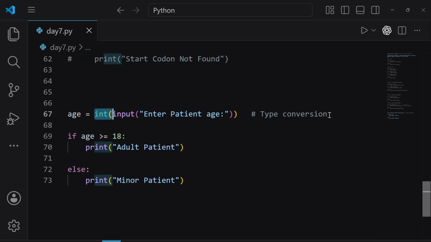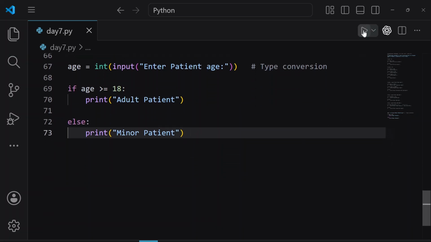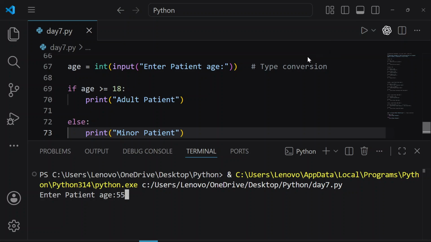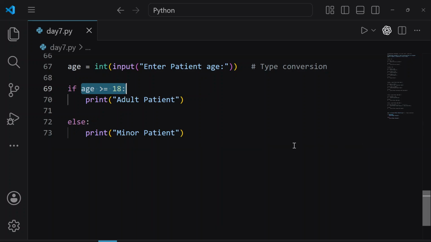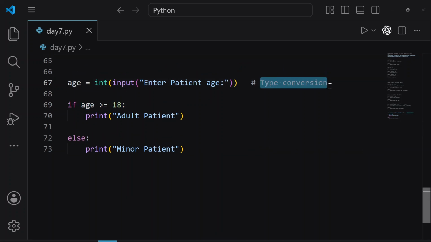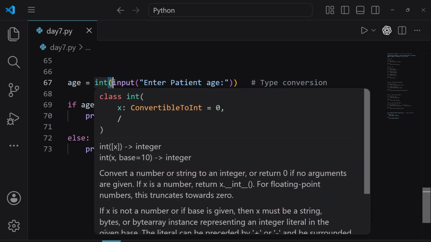So what are we doing here? We are doing type conversion, or typecasting. That means when I click on run and write 55, this value is now being stored as an integer. So now the value of age is an integer, and 18 is also an integer. Now we are comparing two integers, so we will not see any error. Press enter. Python has executed the statement print adult patient, because this condition was true. Do we understand the term typecasting or type conversion? So this was the first function that we learned about type conversion.